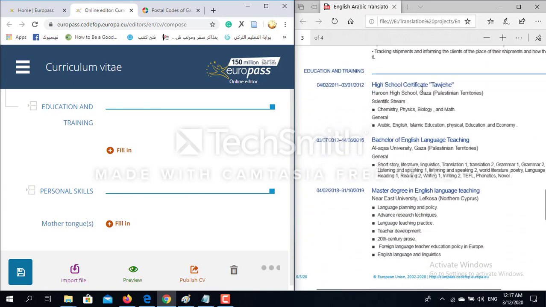For example, move on here to my section on the right. Yes, I have a high school certificate, which is in my country. It's called Tawjihi. You have to start from your previous certificates until the recent certificates. For example, here, high school certificate توجيهي. Basically, you're just gonna press and fill in and complete this information according to your own certificates.